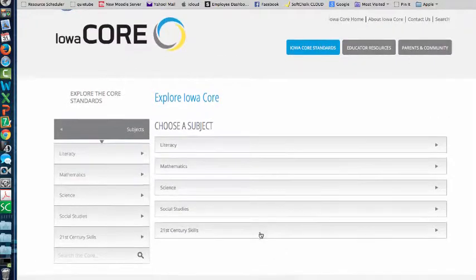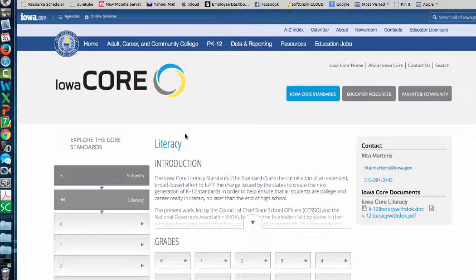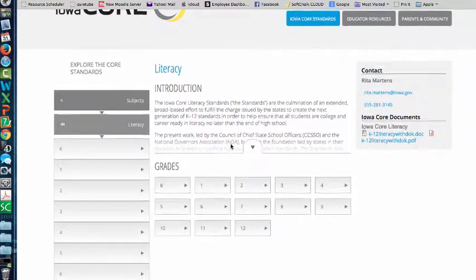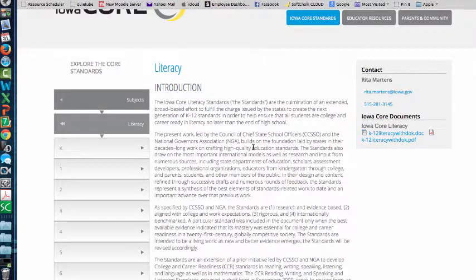So the first decision here is to decide what part of the Iowa Core do you want to look at. So for the sake of example, I'm going to click on this literacy button. And what that does then is give you a couple of options. One is you can read a lot of background information about literacy up here at the top, and you can hit this little caret button here, and that will actually unveil all the rest of the overview information about literacy.